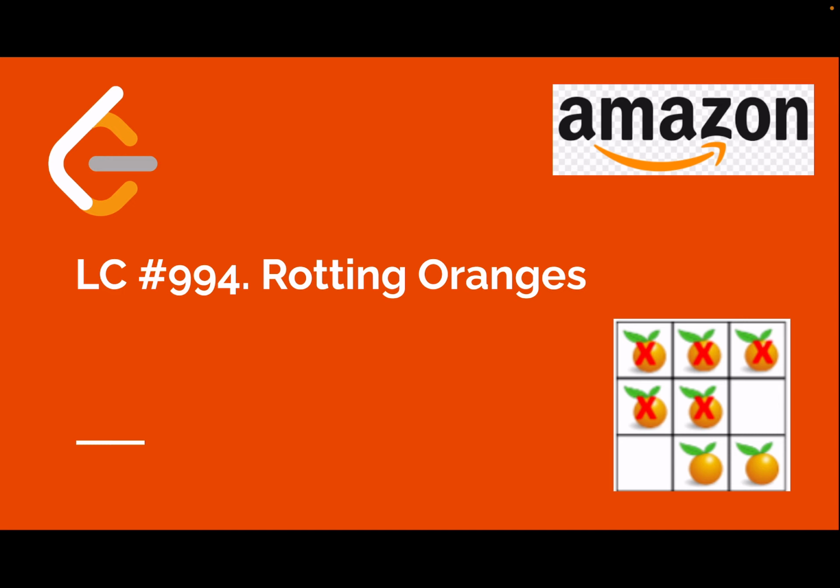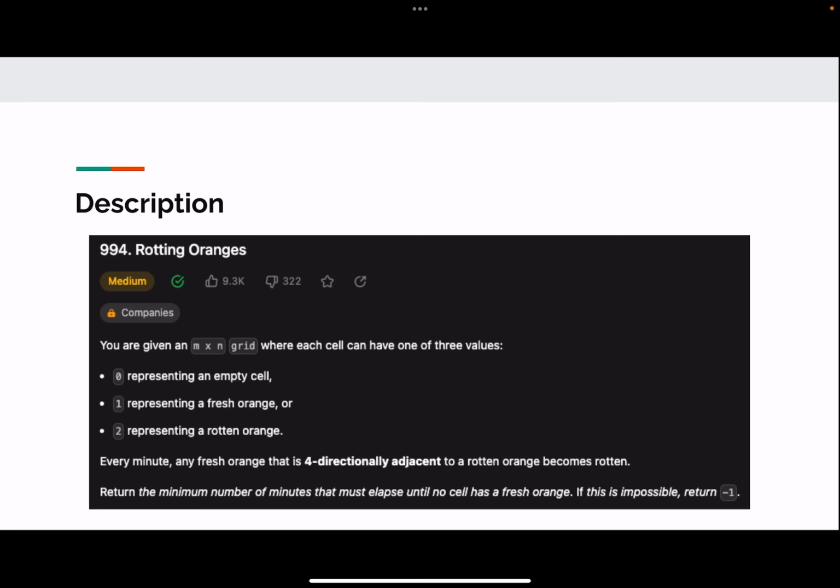Today we're going to be going over LeetCode number 994, Rotting Oranges. We're given an n by n grid where each cell can have one of three values. 0 is an empty cell, 1 is a fresh orange, 2 is a rotten orange. Every minute, any fresh orange that is 4-directionally adjacent to a rotten orange becomes rotten. Return the minimum number of minutes that must elapse until no cell has a fresh orange. If this is impossible, return -1.